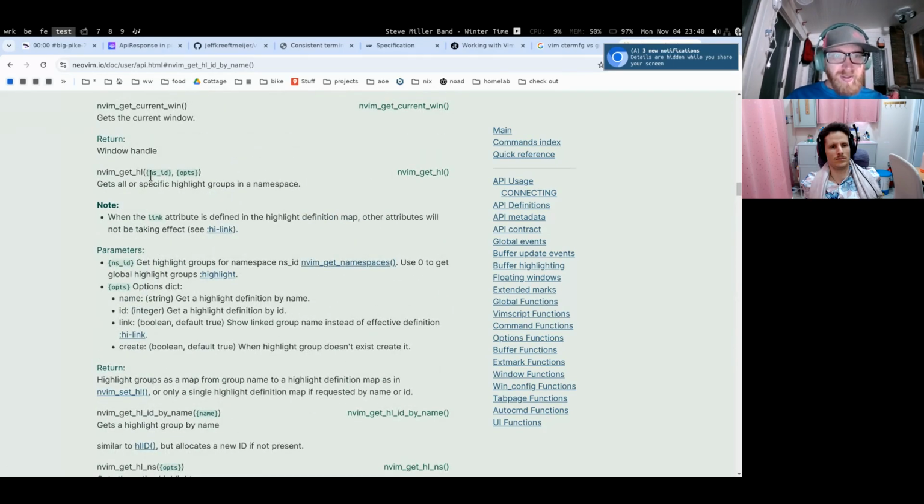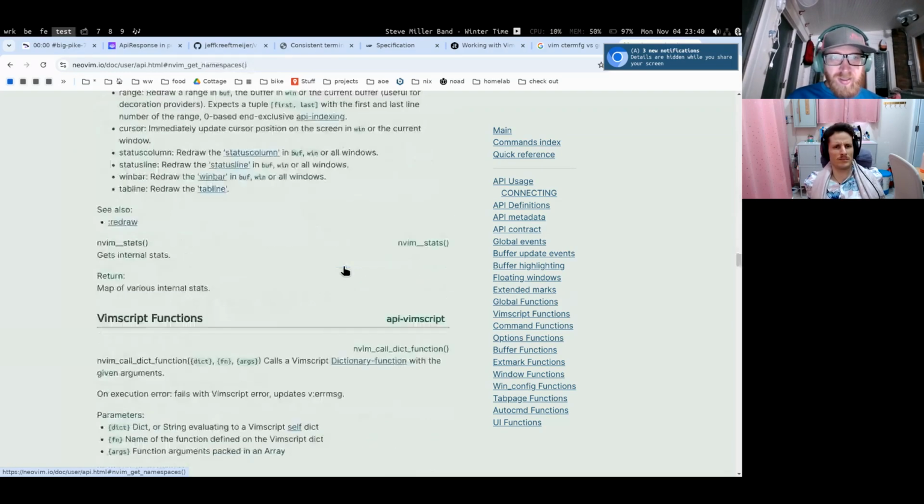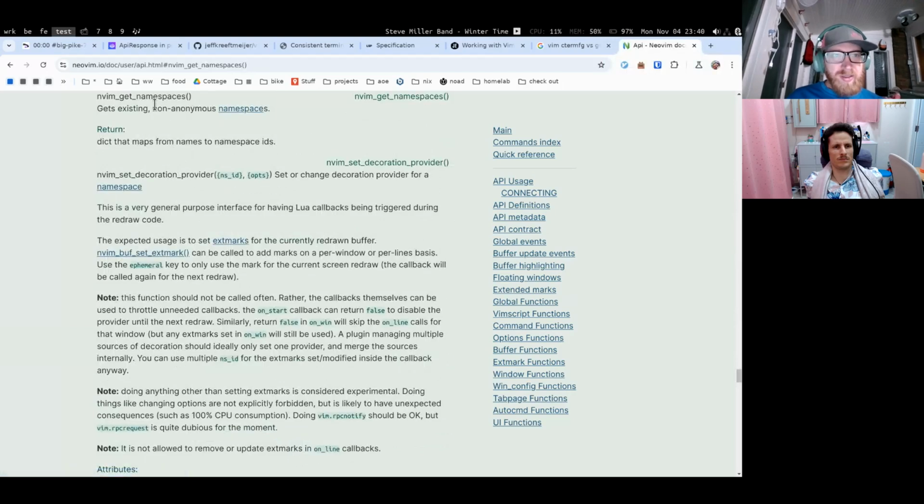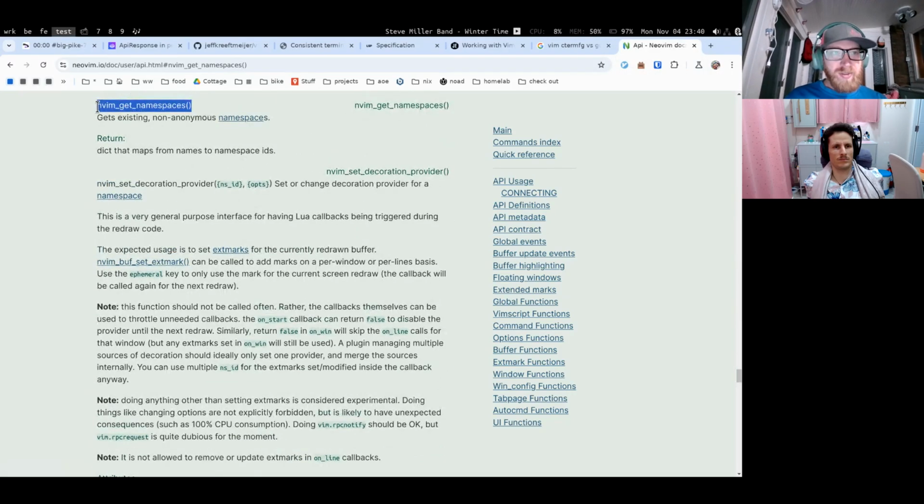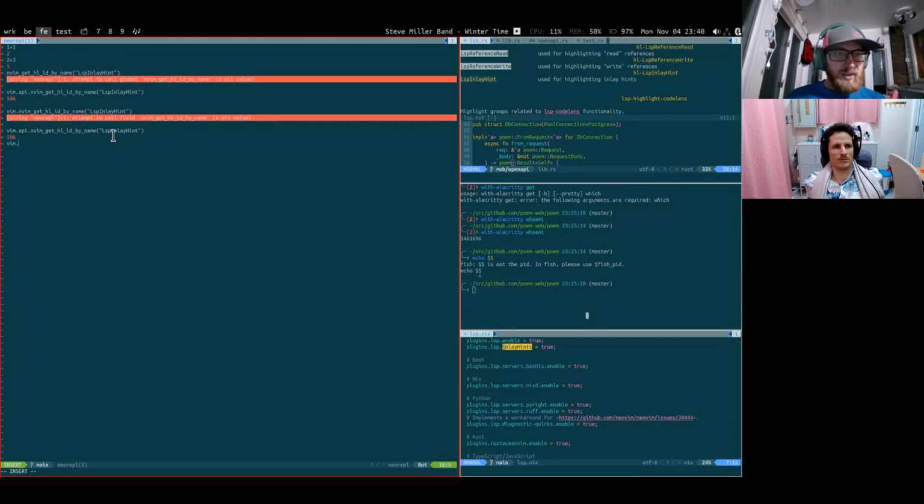Get HL. Maybe that's the one. Get all or specific highlight groups in a namespace. I don't know what a namespace is. LSP? Get existing non-anonymous namespace. Okay. vim.api. Interesting. Okay. This is probably context specific, right? Like depending on the buffer I have open.